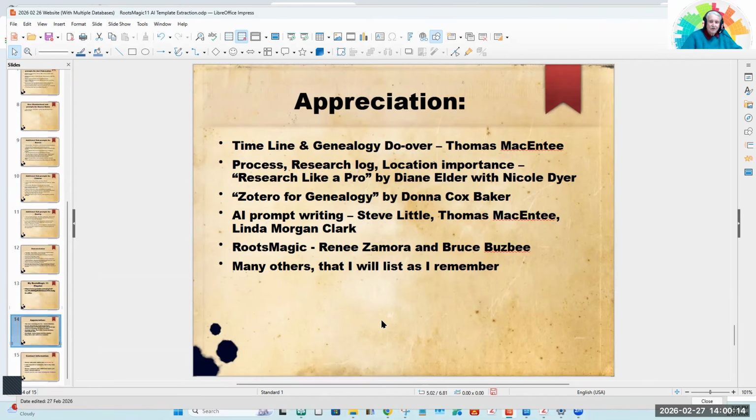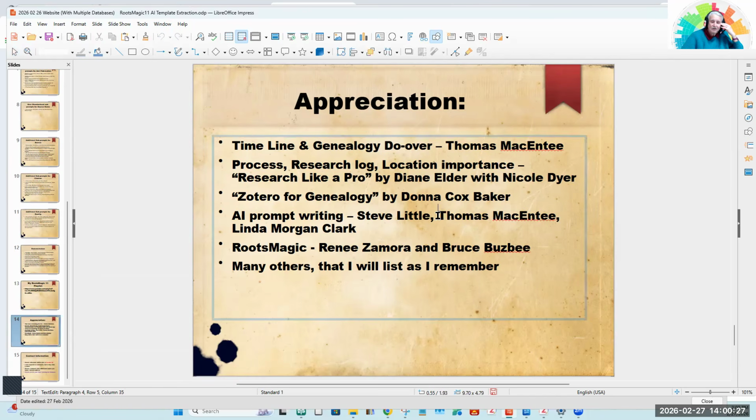I want to express my appreciation for people that are responsible for my being able to do this. Thomas McEntee did a timeline, a genealogy do-over. He also did an AI prompt writing program, very early prompt writing, and got me started in that direction. I was convinced at that point that AI wasn't very useful, and Thomas convinced me in one of his programs that it was useful.